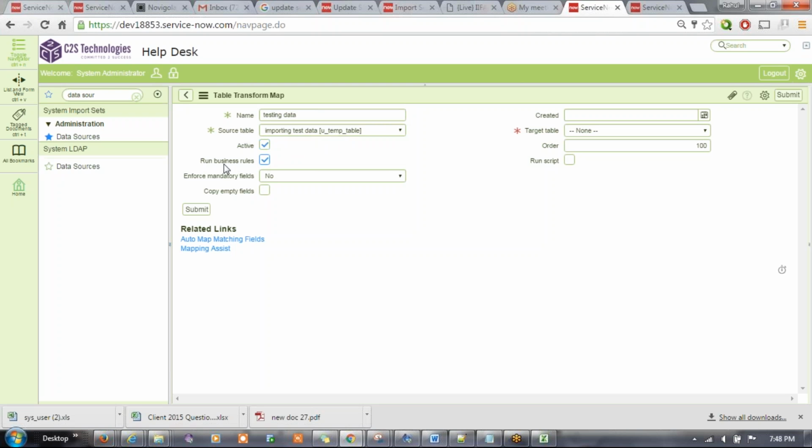It's active, run business rules. There are some business rules in the backend, so it will run those. Copy empty fields: we don't have any empty fields, so we'll ignore this one. If you have empty fields and want them as well, you tick that. Target table is very important, that's why it is required. Source table is our temp table. So now what this transform map will do is copy data from the temp table to your permanent table.